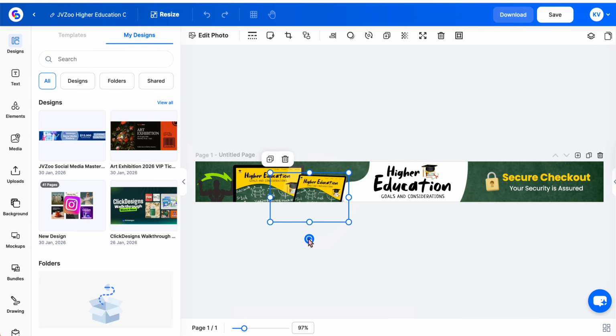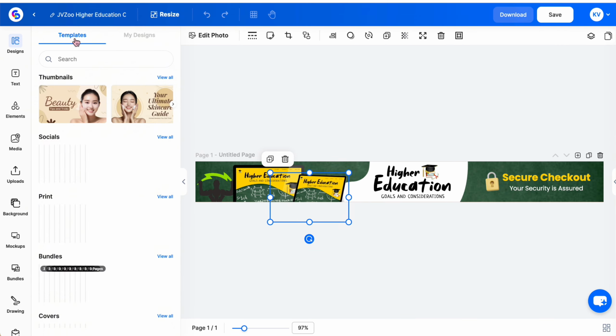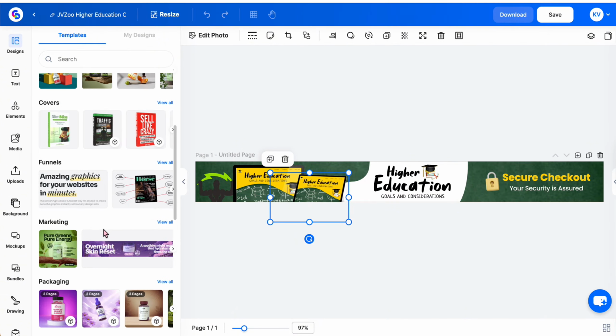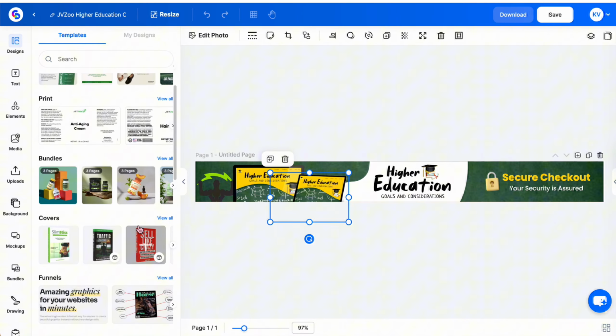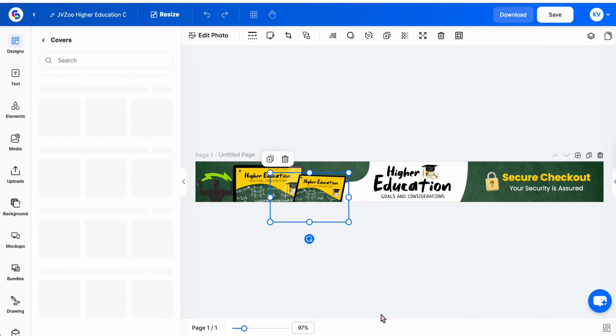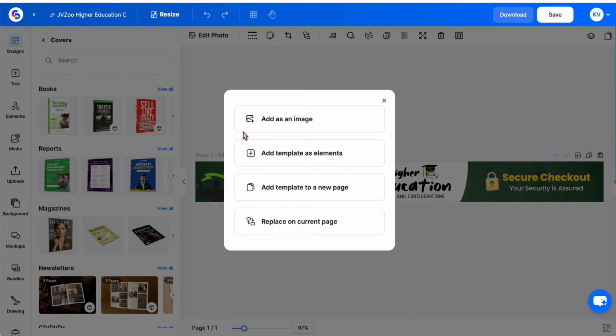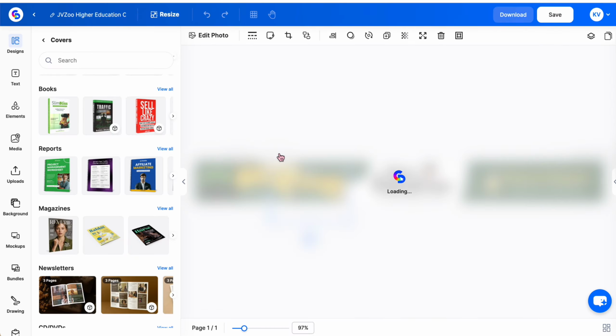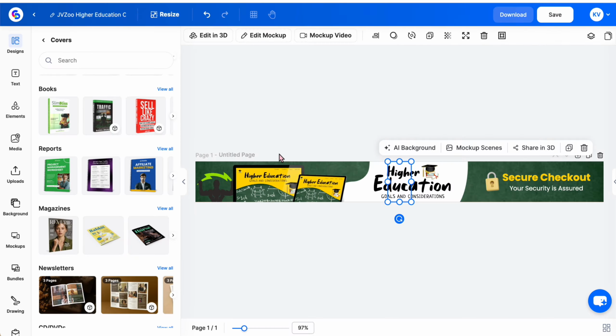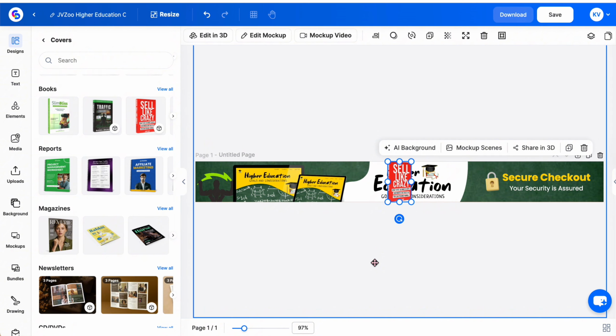You can find your finished mockups by going underneath the My Designs tab and viewing all your recent designs here, or you can go to the template section, find a mockup that you want to use, and when you click on the plus icon, you can choose to click Add Template as Elements, so you can add in the mockup template, but still edit the mockup for your checkout banner.